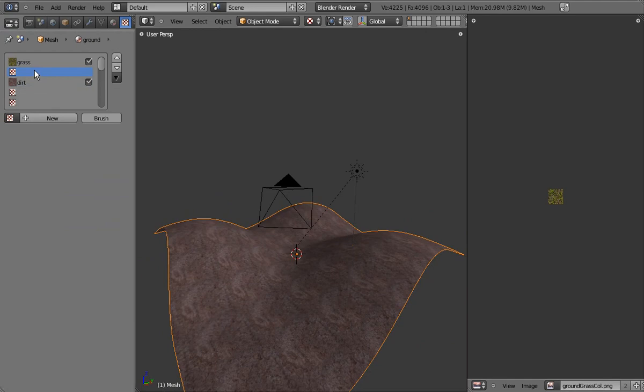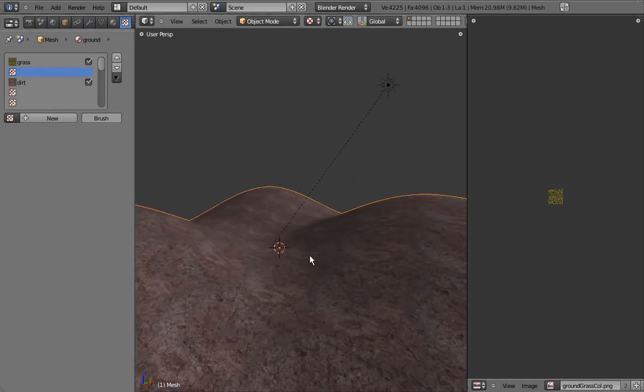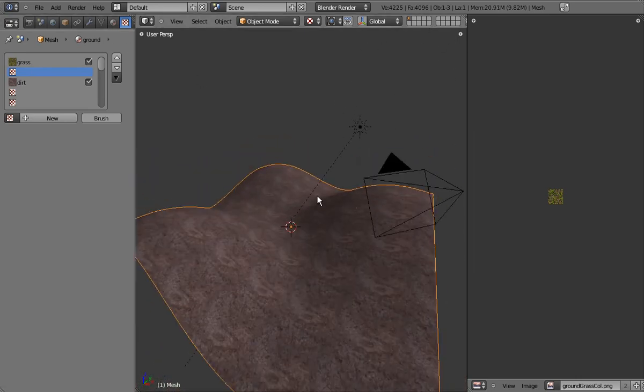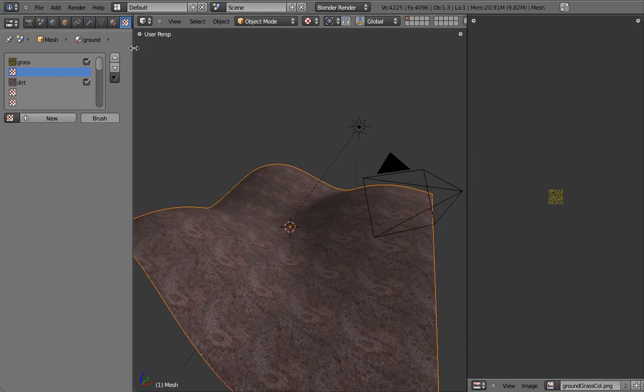Now we're going to create a stencil map to put between these two texture maps, and that's going to tell where the dirt to display on top of the grass. And it's pretty easy. First thing we have to do is create a new UV layer for the terrain and then create a new image for our stencil map.